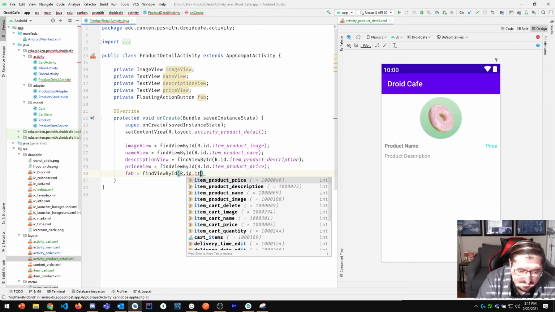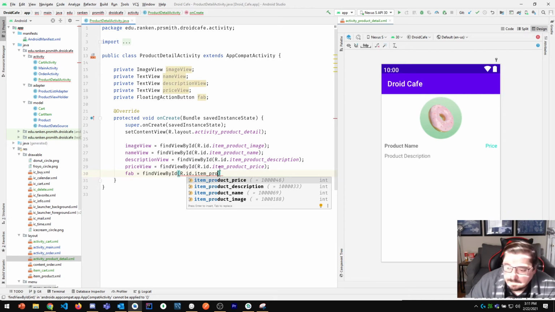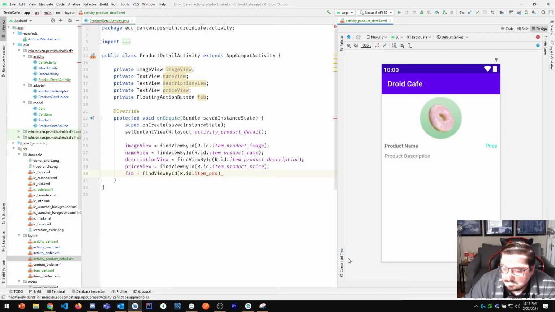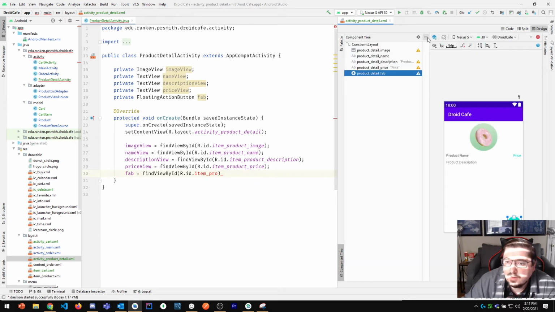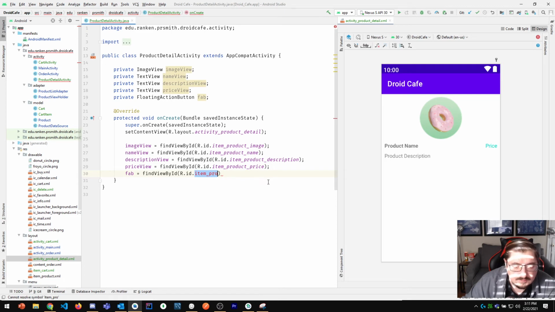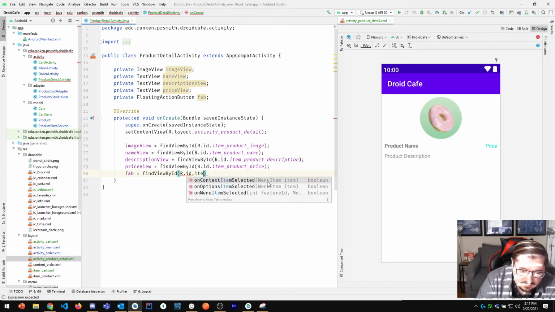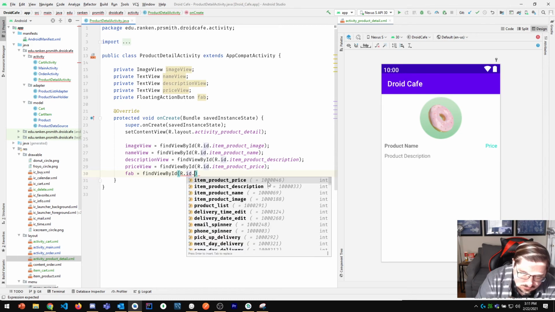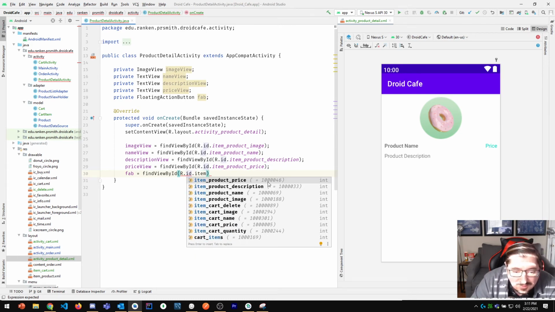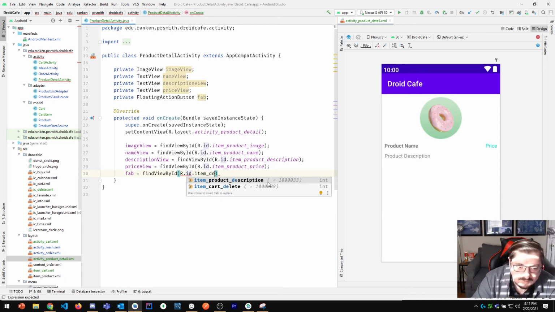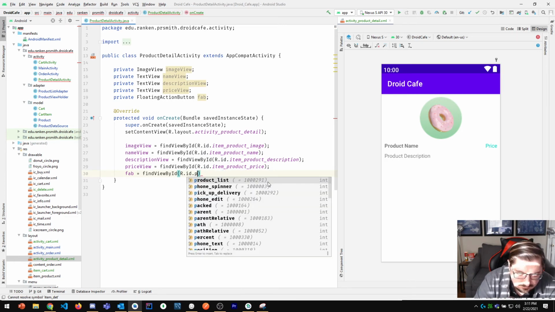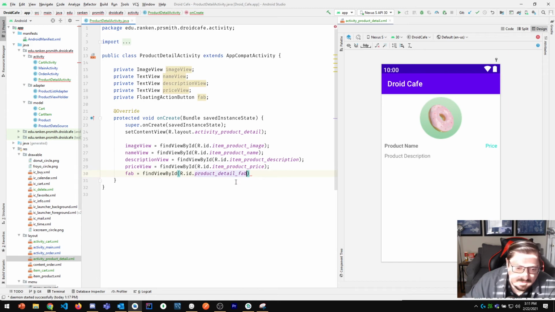What was the ID of that item? Component tree, item product, item detail, FAB. Which means that I have the wrong ID for several of these. Isn't it product detail, FAB? Yeah, that's what I'm missing. And so these should all be product detail, not item product.